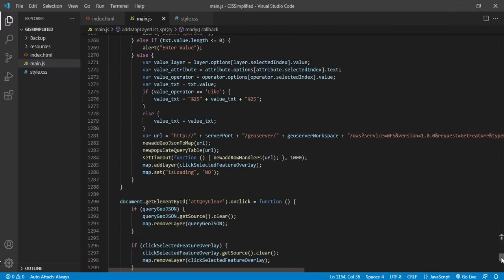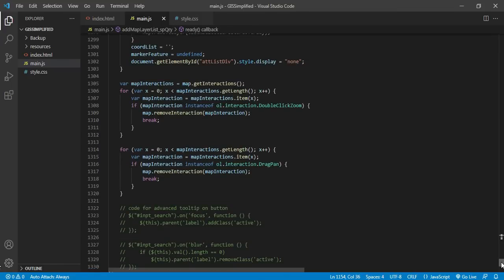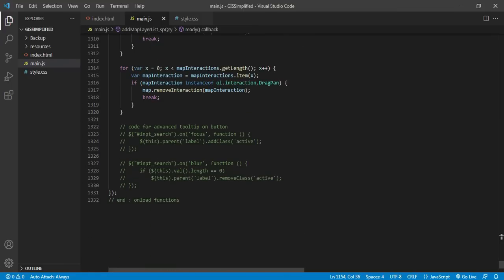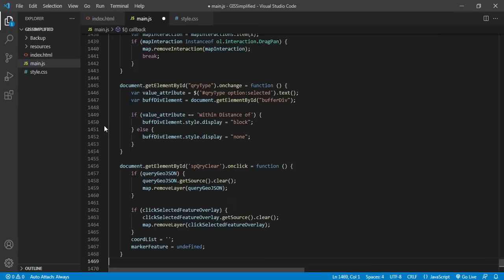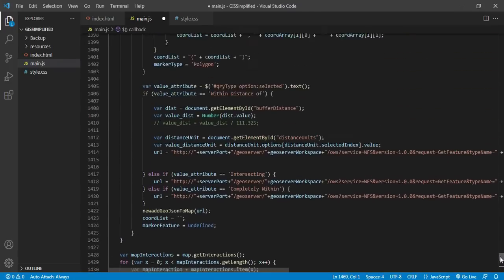So let me scroll down a little bit. Here at the end I will be placing this code; this is code which I don't want anymore, so I'm removing that, and here I'll be adding the code. So I have added code which will do the functionality for executing the script.